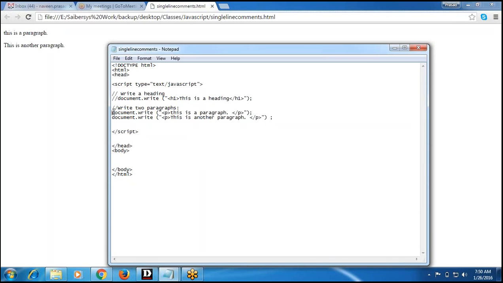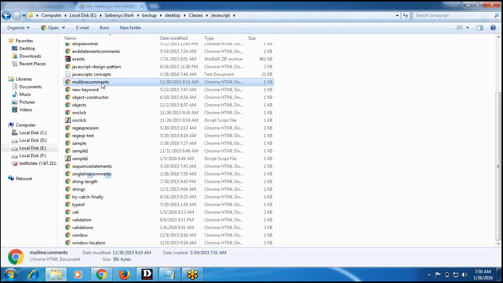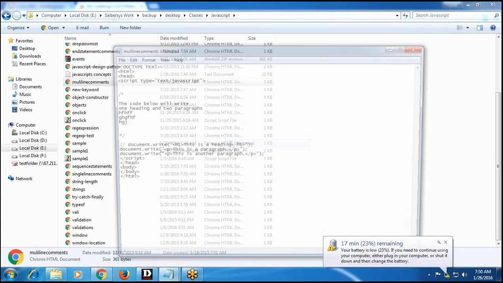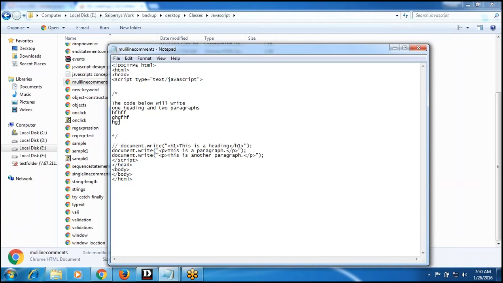If you need this code in future, you can put it in comments, and otherwise you can execute it. And this is the single line comments, and multi-line comments means putting multiple lines in a single comment. Here I have multiple lines of some content in JavaScript.